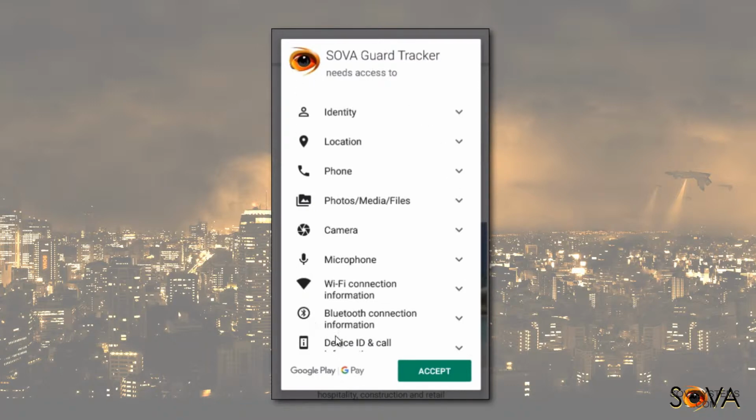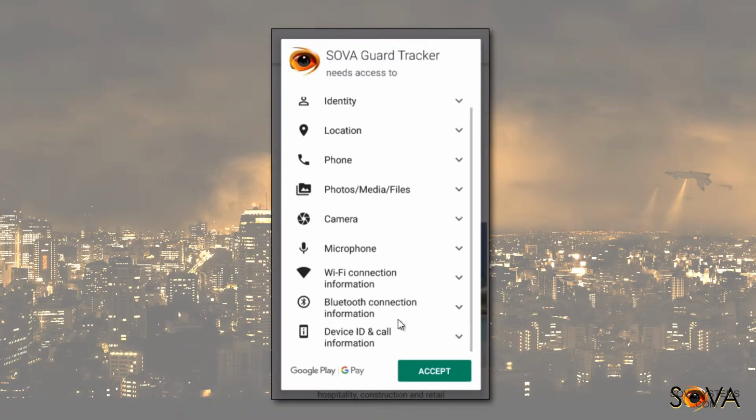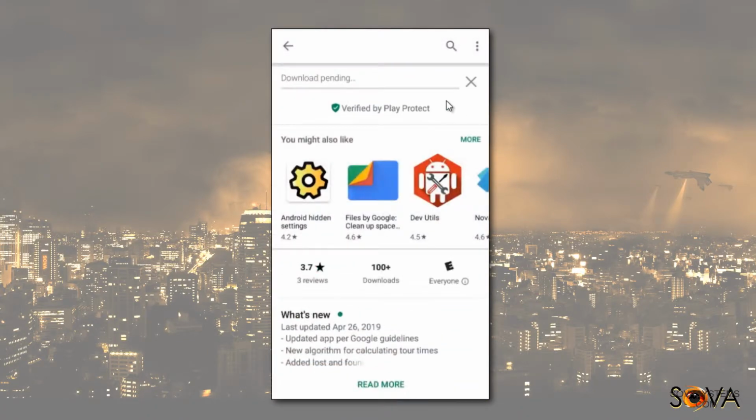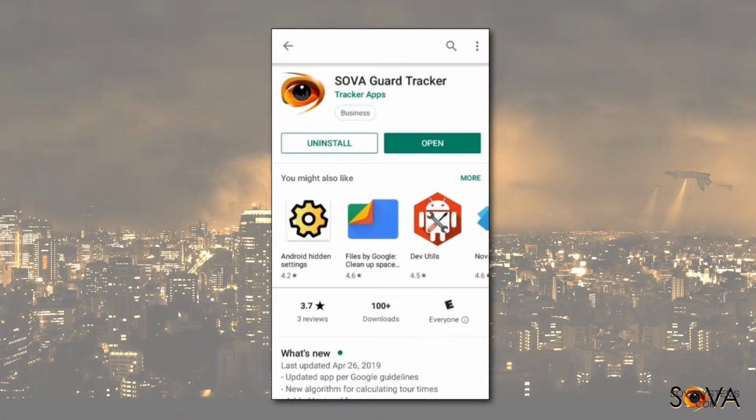You want to go ahead and accept all of these permissions. So once you click accept, it'll go ahead and start downloading, and I'll be right back. Alright folks, I'm back. The app is installed and it's ready to go. So I'm going to go ahead and click open right here.